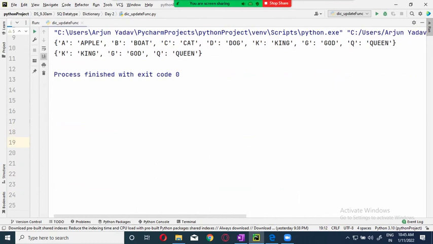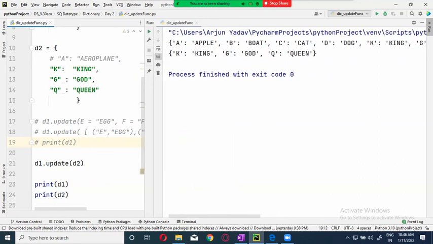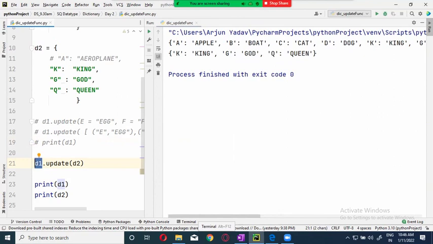What happened? The first one is updated with the second one's values, but the second dictionary is as it is. Why? Because D1 is the primary dictionary which is calling the update function. So whatever the values of the secondary dictionary are, they will be updated into the primary dictionary. A apple, B boat, C cat, and D dog, K, and all these things came down over here. Can you see this? K, G, Q. All these things are merged.